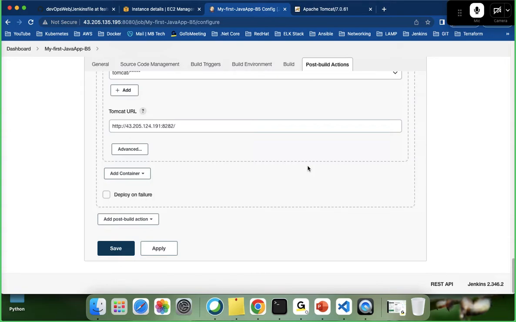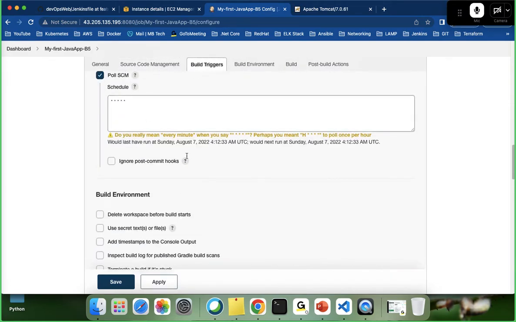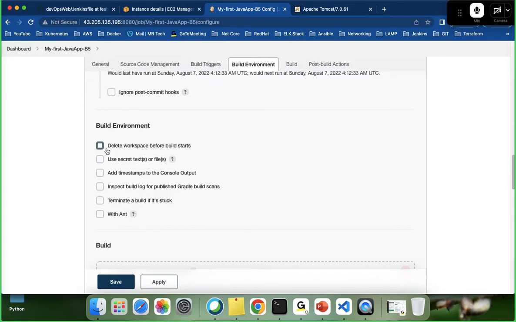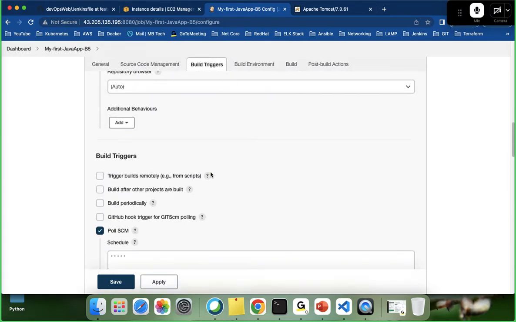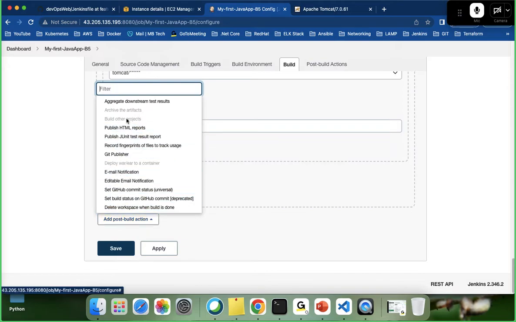Two ways you can set up, guys. One is the post build actions you can set up directly here, and the other is to set up directly in the build trigger. In the build trigger options, you can set build after other projects are built. That means you are going to make this project dependent on another project. And here in the post build section, you are going to kickstart another build, and that build could be anything.